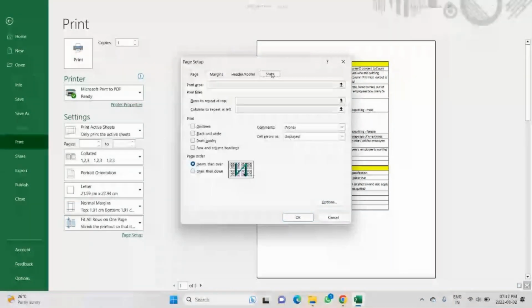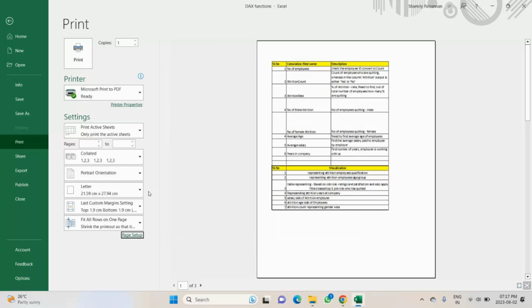The sheets: how the sheet will be printed, first page, second page, third page, fourth page, or in a zigzag, first, second, third, fourth. However you want, down then over, or over and then down. You can take black and white, or with the gridlines, meaning the cell checks. Row and column headings, A, B, C, D, 1, 2, 3, all these you can give. Then click OK, and it will be printed the way you want.